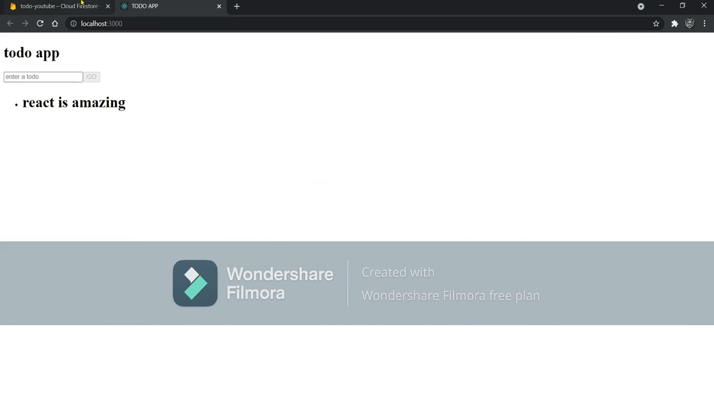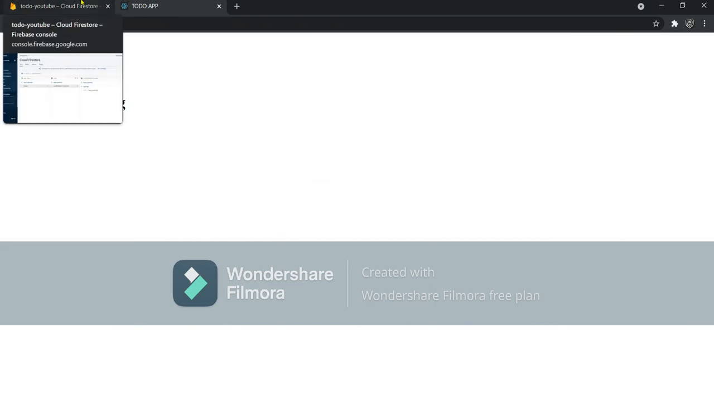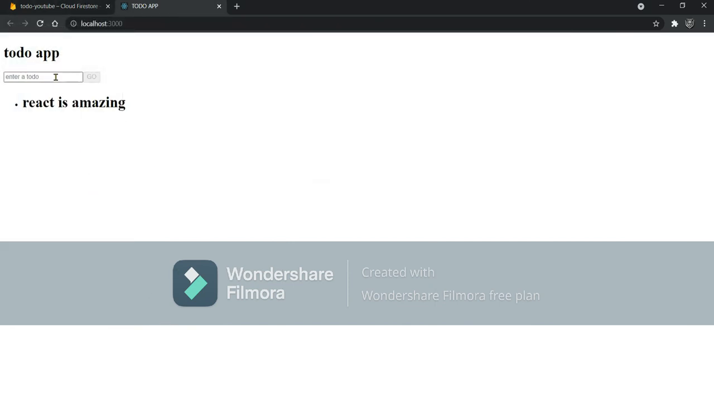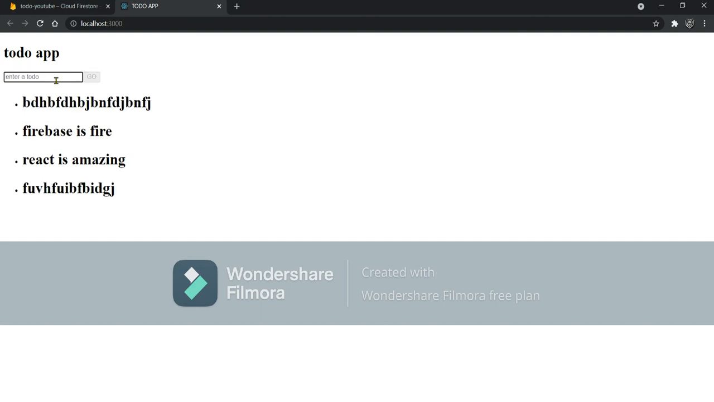Next, let's implement the delete functionality also. First I will write some more to-dos. React is amazing. I will write Firebase is fire, and this time I will not press the go button. I will hit enter, because we have implemented form. See, again it has populated here. Now I will do some random stuff here.